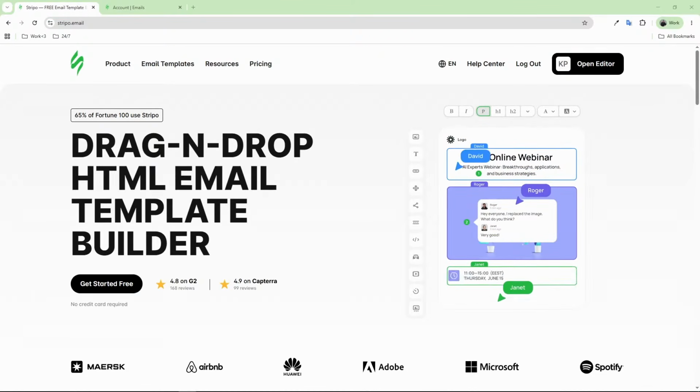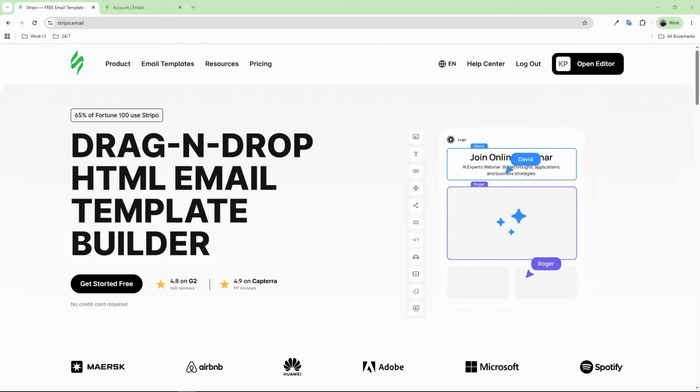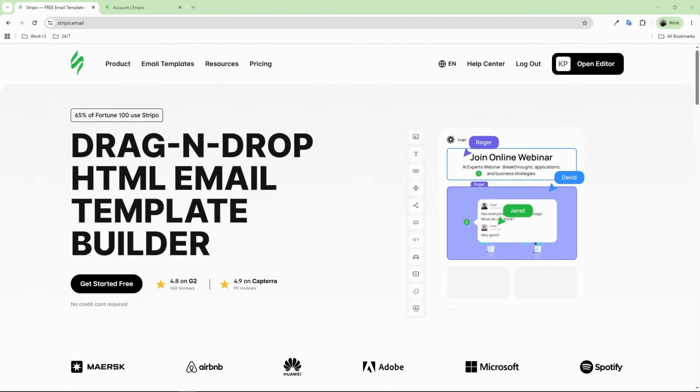So stay with me, and by the end of the webinar, I promise you will walk away knowing exactly how to add interactive, eye-catching widgets to your own emails. Let's get started. So what exactly are widgets in Stripo?